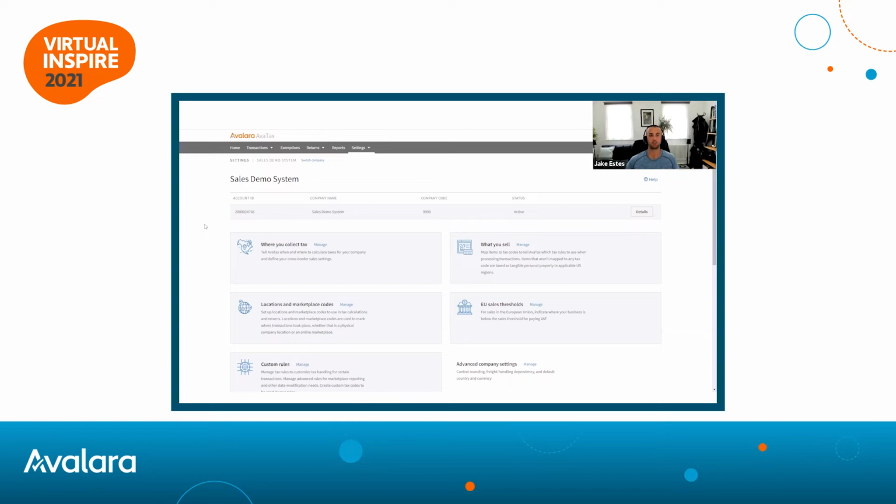Any sales channel that a retailer sells through can be connected to Avatax, either through a pre-built connector, of which we have more than 1,000, or through standardized APIs. So we have a REST API available for our customers to integrate with and communicate with directly.